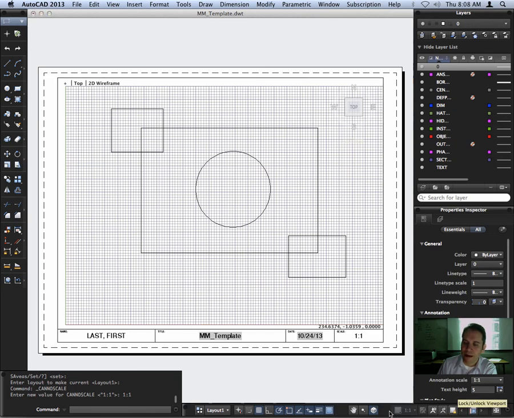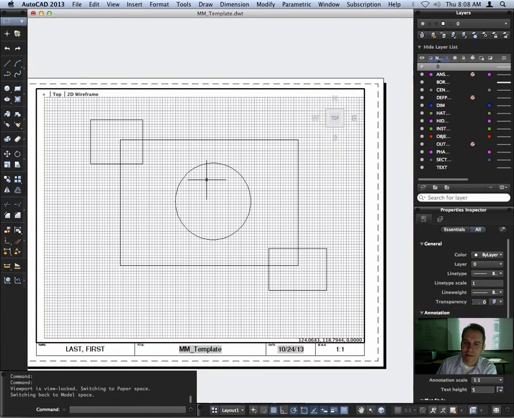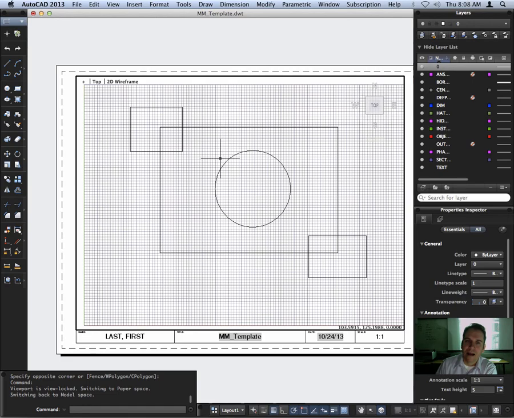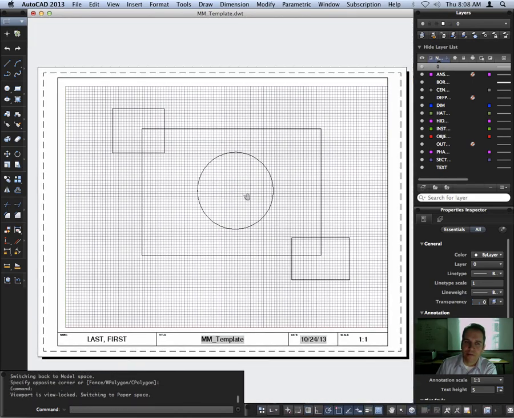Now I have a little padlock. My viewport scale is now grayed out because that cannot be modified. And the nice thing about that is now I can pan around. If I zoom in and out, it's not going to mess up my viewport at all.